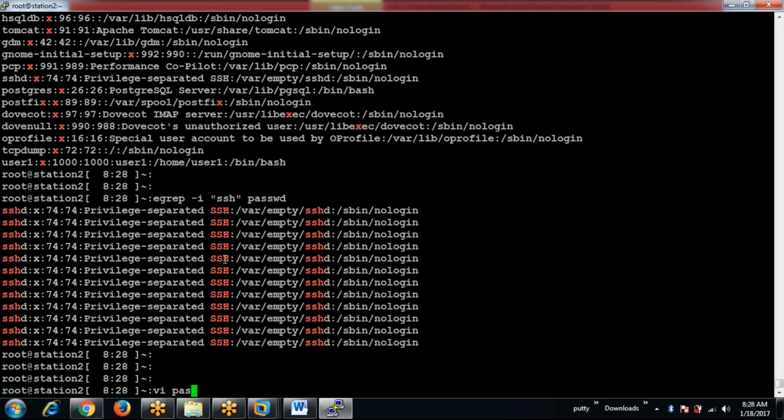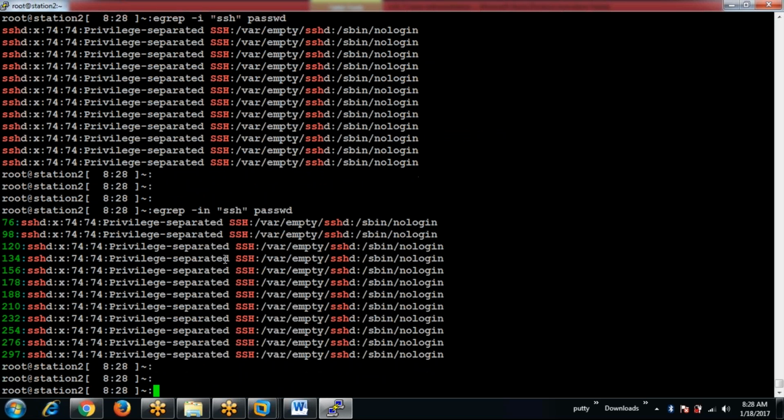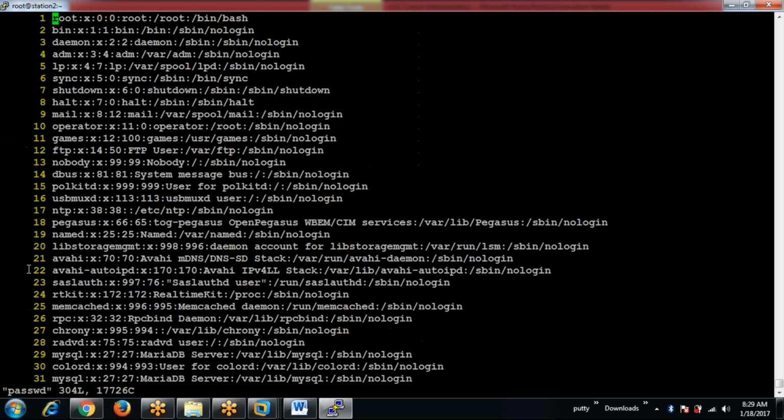Can we get these lines with the numbers? Yes, we can. We have another option called -n. Using -n, you can also print at which line it is getting matches, like 76, 98, 120, something like that. So vi password.